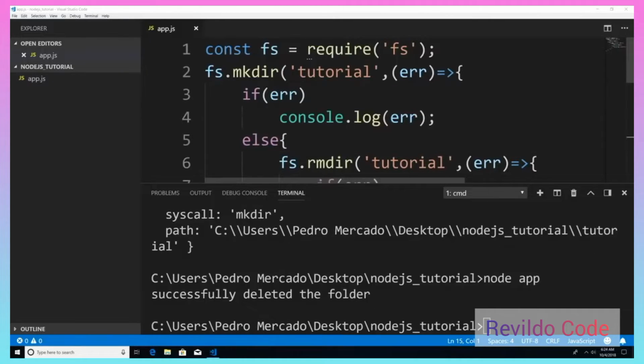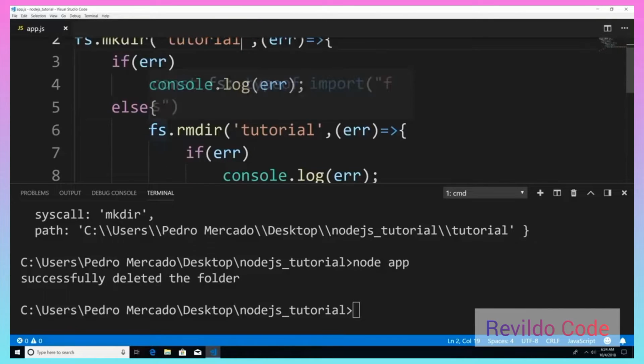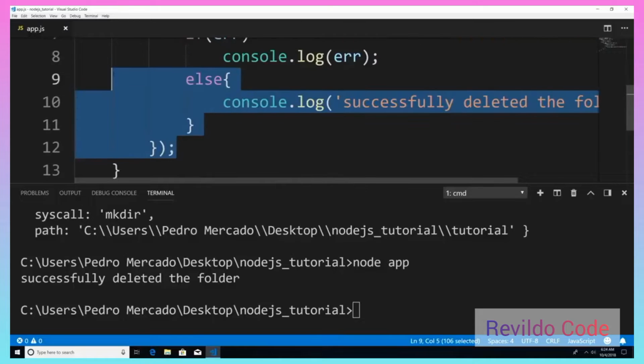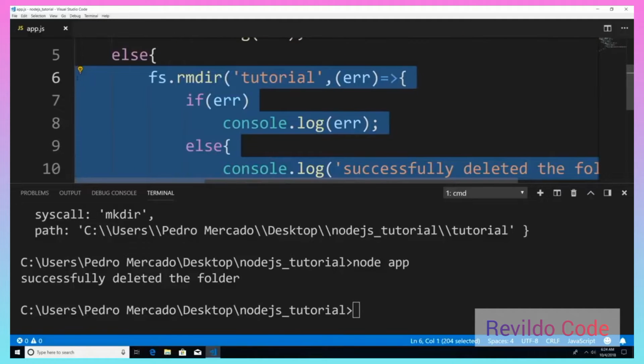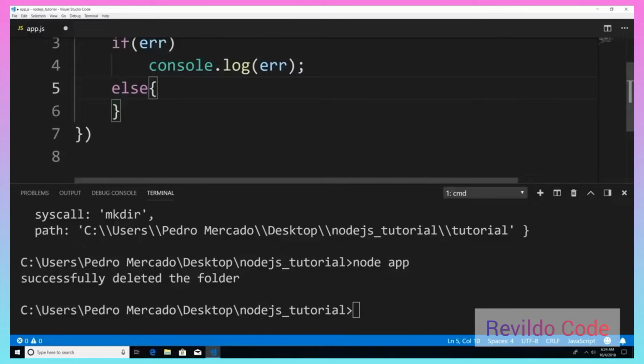what I want to do now is create a folder and then create a file within that folder. So I'm just going to hit Control B, and we could leave this make directory. So we're going to make a folder called tutorial. And if it's successful, it's going to execute this else block. So let's remove this. And then within here, we're going to create our new file.